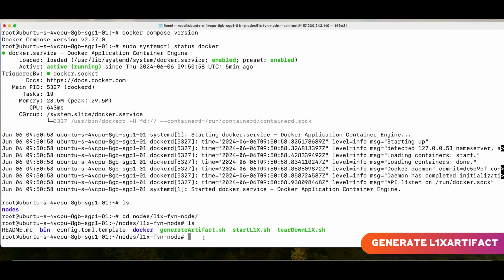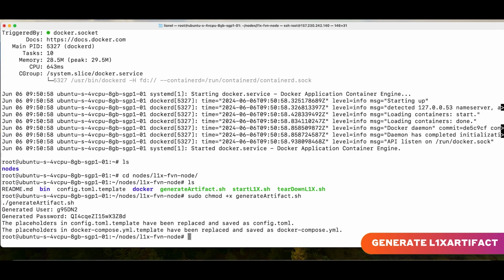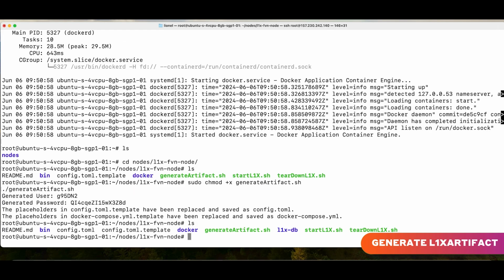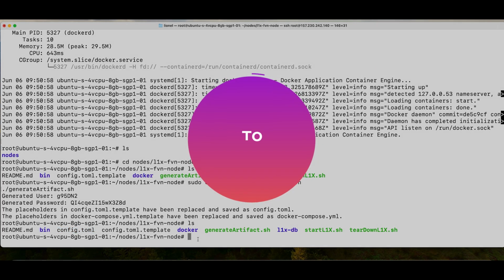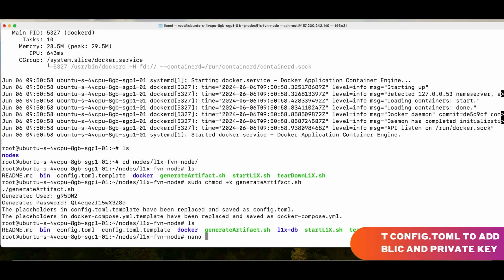Now, once you do this, we have to generate the L1X artifact that will create a username and password for our database. Just copy and paste the password. And once you have done this, you can see there's a user and password generated. And a new file that is config.toml will be generated. Just enter ls and you should be able to see the file config.toml.